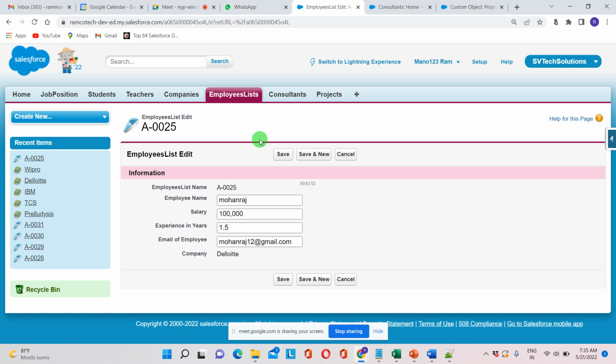Can I have an answer please from your side? When we click on edit, what can we do? We can edit all the fields, right? But just remember, just see here: employees list we are unable to edit, company name we are unable to edit. Any reason? Those are connected with the lookup, master details.